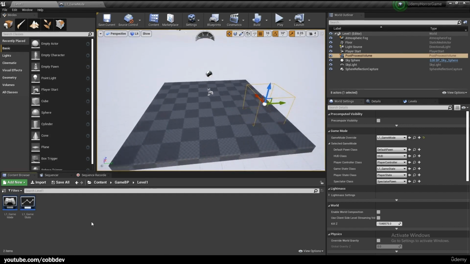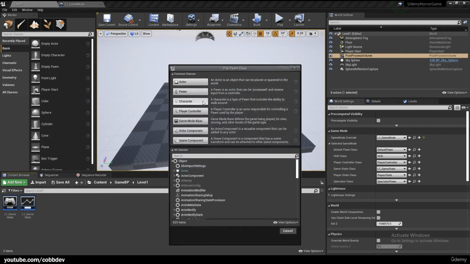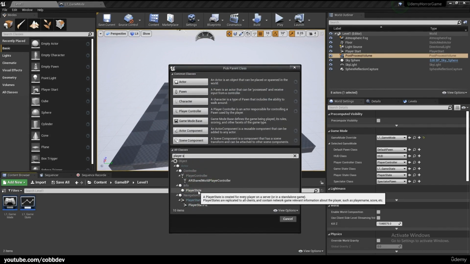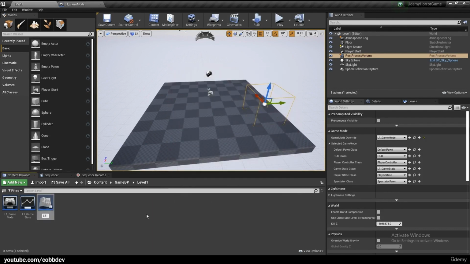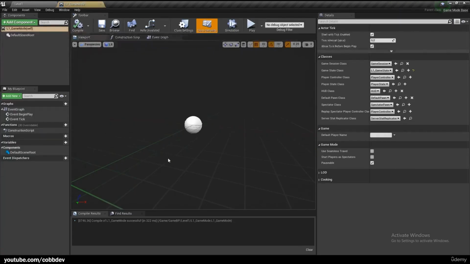Let's go ahead and make one. So right-click, Blueprint class, and we want to search for player state. It's right here under Info. Select, and we will call it L1 player state. Once again, to let our level know that this is the player state we want, we have to add it to our L1 game mode. So open it up. Right here it says player state class. Click on it, and we can choose L1 player state.